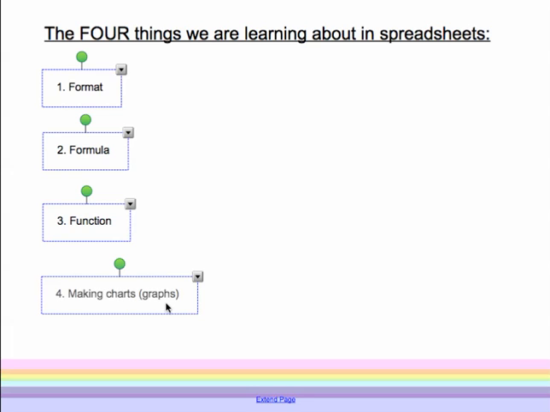The last thing that we're going to learn about is how to make a chart or a graph in a spreadsheet. We're not actually going to do this in the video, but we will do it in class on Thursday, so we want you to be prepared to make sure you write this one down as the 4th thing that we are learning about spreadsheets.